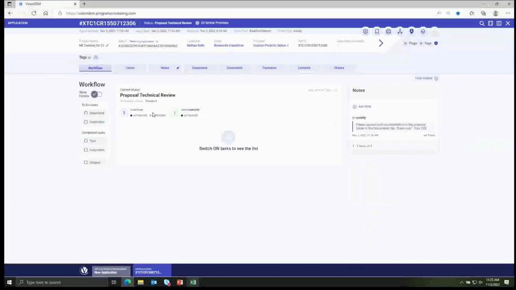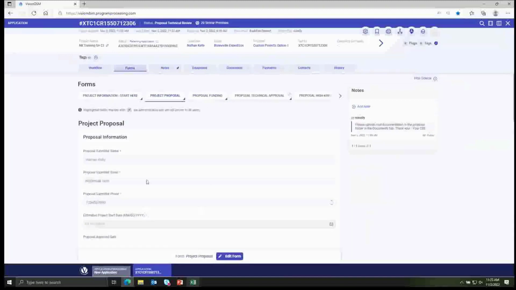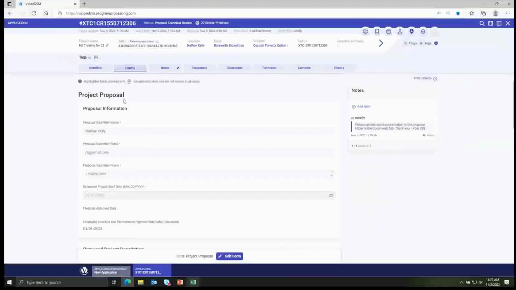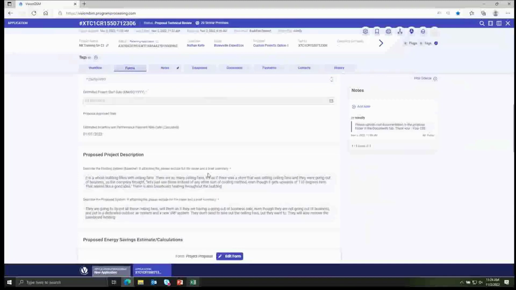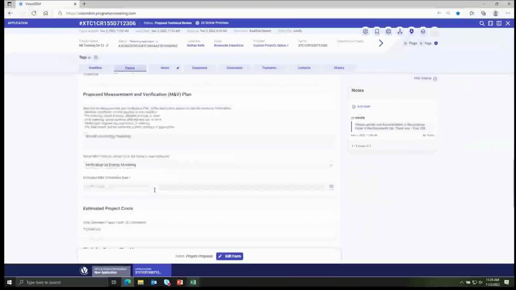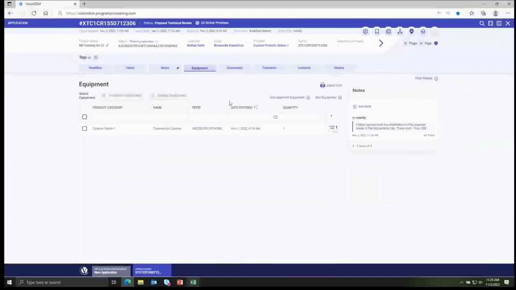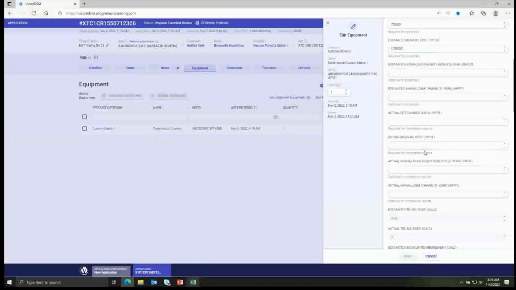So again, I just wanted to reiterate, check your forms as Jen showed before. This is where all your information lies, just like in the C1 calculator. The project proposal tab, project information tab, that all has been copied exactly into here. So it's that same information, just in forms now. Equipment, use this edit button or compare equipment to view the measure information and estimated site savings and costs.